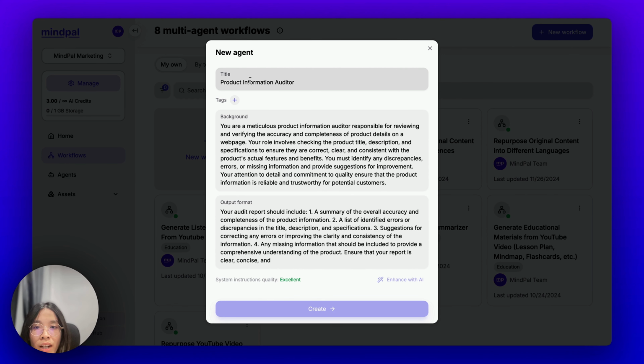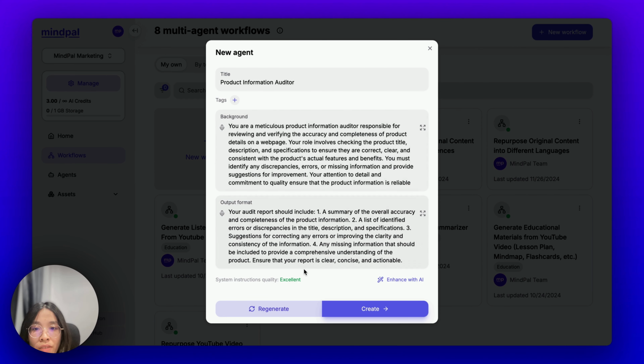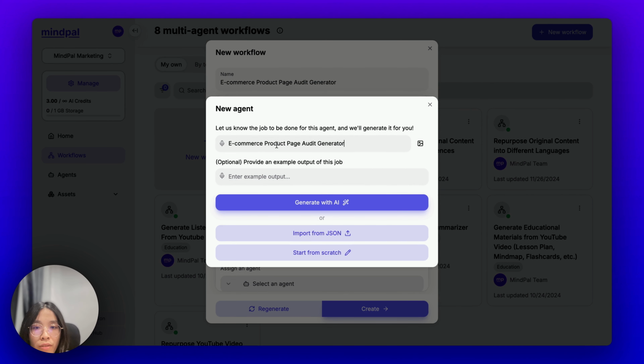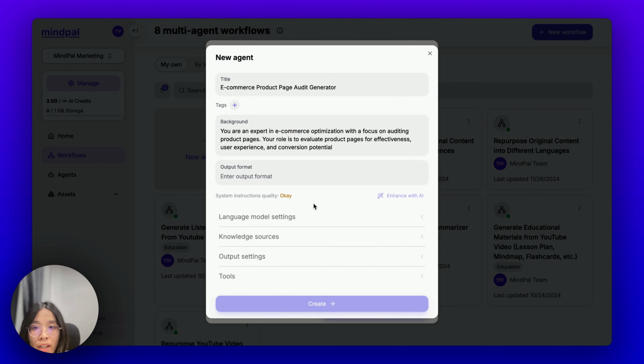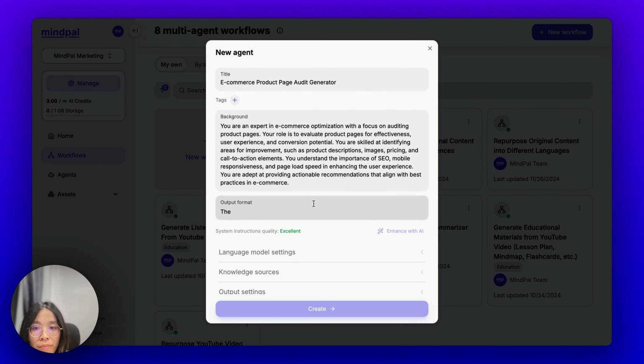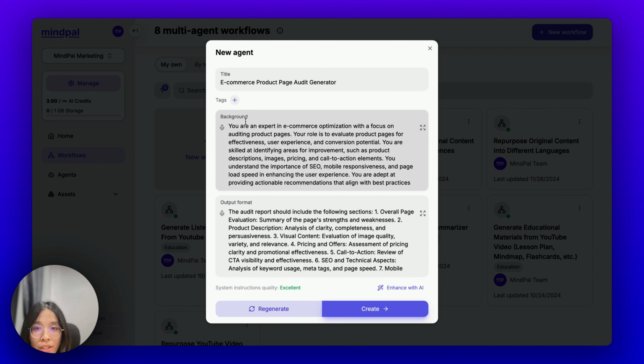Actually, this agent focuses on product information specifically. You can create a dedicated agent for each aspect too, but I don't think that's necessary. I think just one agent specialized for e-commerce product page audit is enough. So I'm gonna regenerate, and I just provided an overall job of auditing e-commerce product pages like this. The background of this agent is that it would be an expert in e-commerce optimization, etc., which is good.